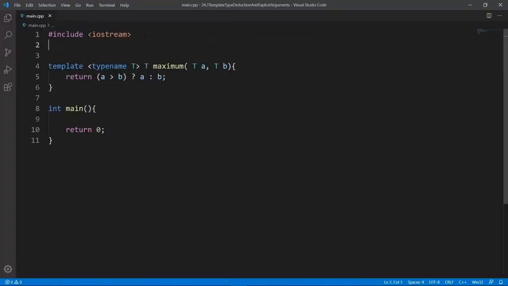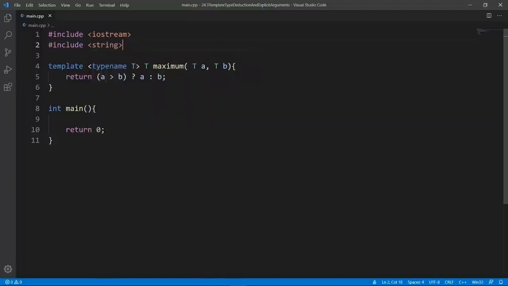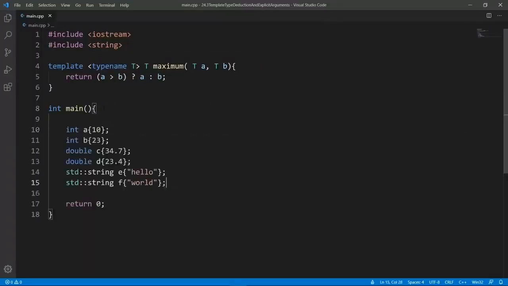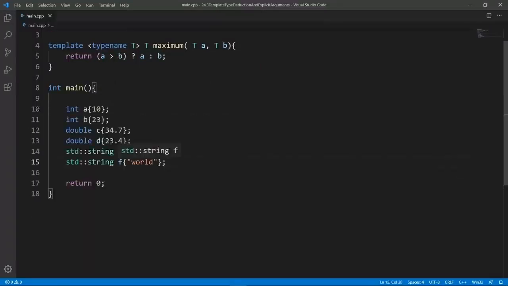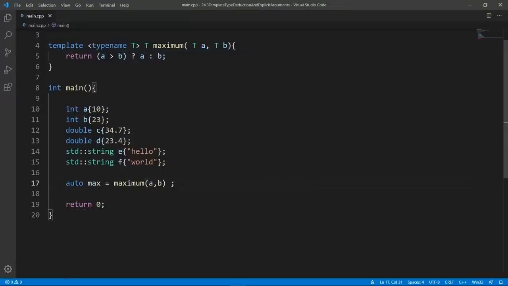So we're going to include the string library because we're going to be using it a little bit. And we're going to go down in the main function and put in our few variables. We have A through F here. A and B are int, C and D are of type double, and E and F are of type std string. The first thing we can do, we can say auto max, and we can assign whichever is the maximum between A and B. And once we do this, we're going to have that maximum stored in max here.